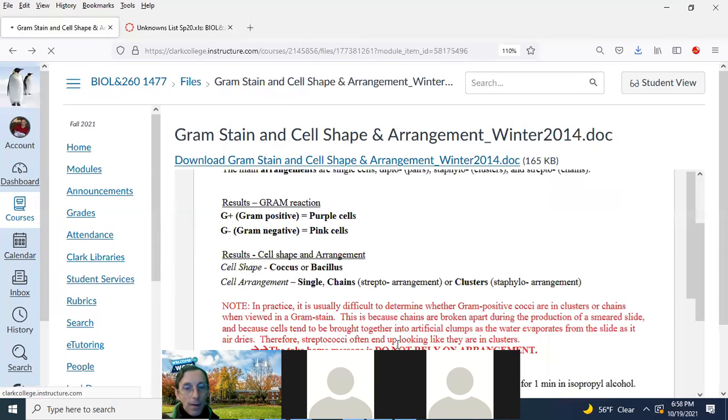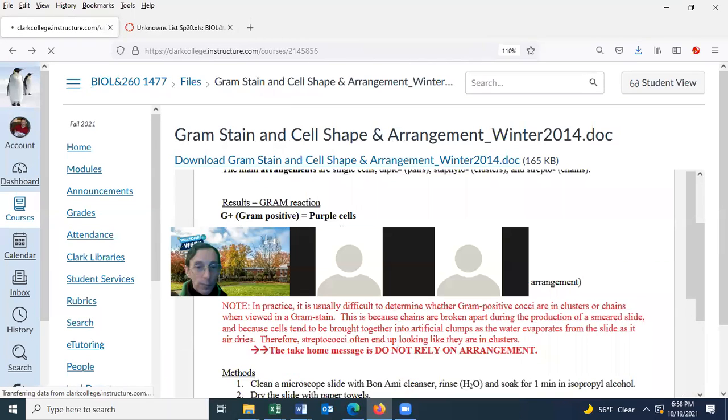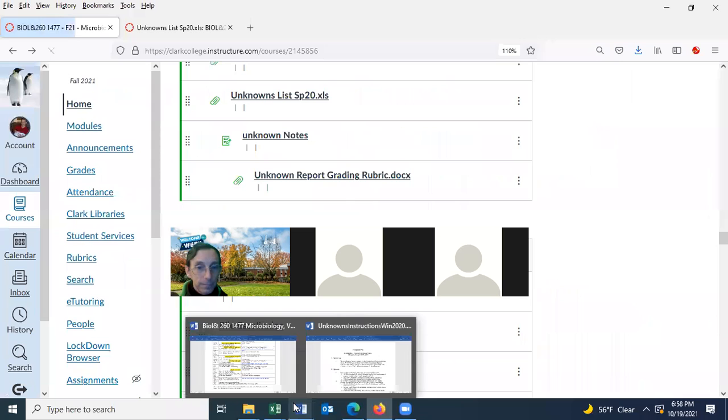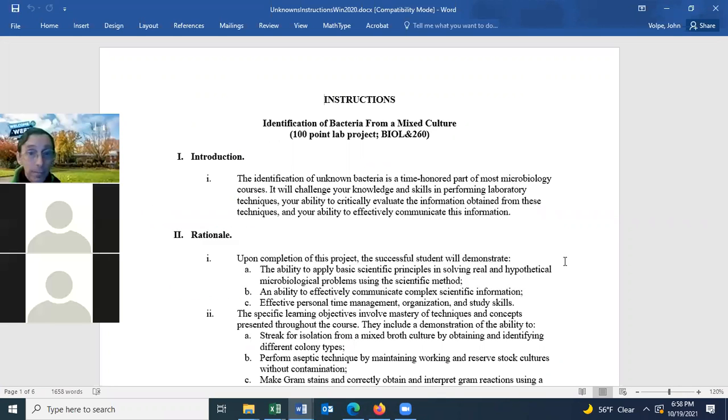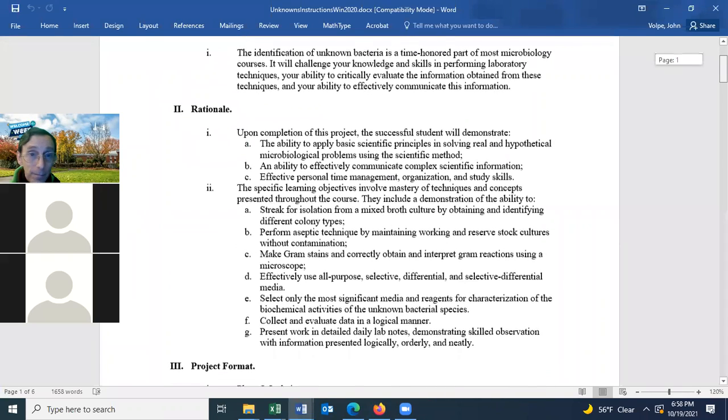There we go. All right, so let's talk about the unknown project. Am I recording this? Good, I am. So this project is worth 100 points. It's a lab project, so these points will go in the lab. You will be working on it from whenever I send you the first email, which hopefully will be tonight, till close to the end of the term.